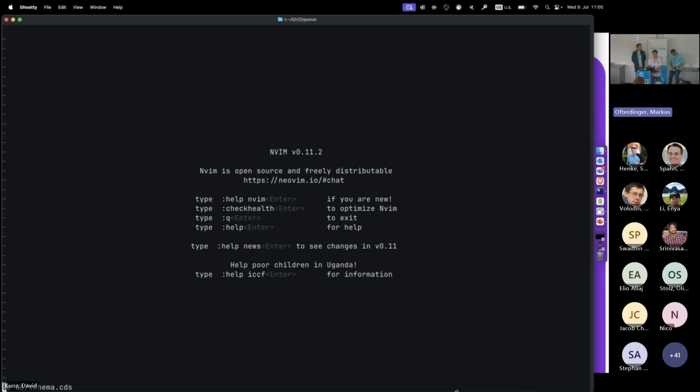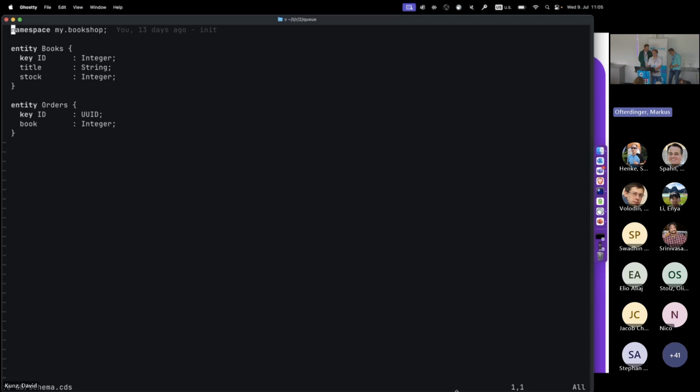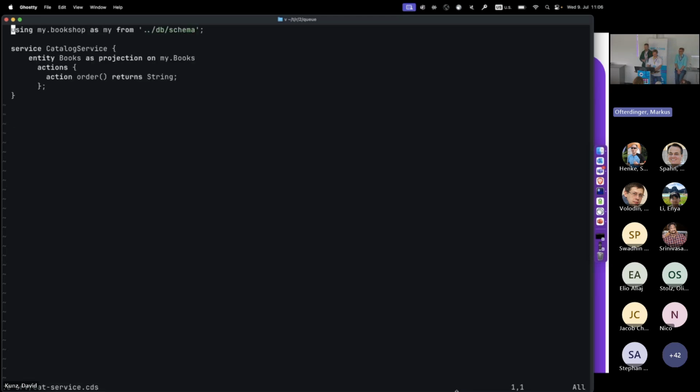And first, I'm going to show you the schema. So it's a typical bookshop example, which you hopefully all know, which has, unsurprisingly, the entity books with ID, title, and stock. Stock is very important later on. And also the orders entity, where I just save an ID in the book, okay, which I want to order. I also expose this stuff in CDS.